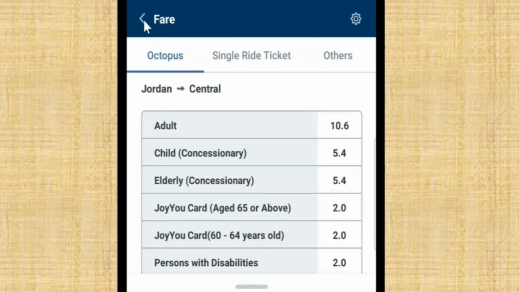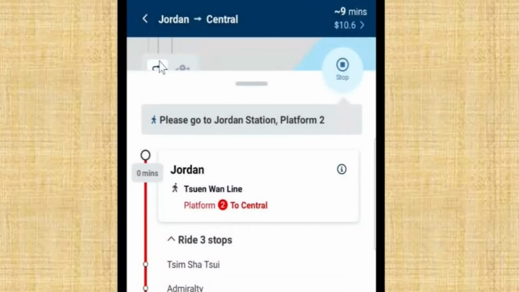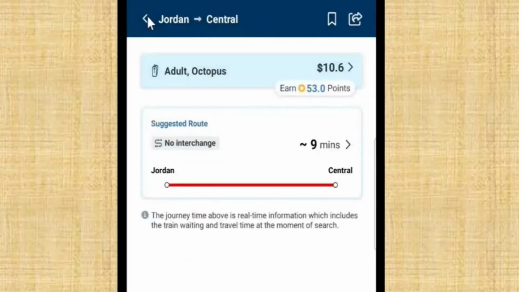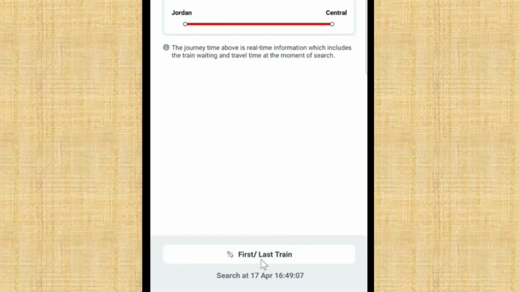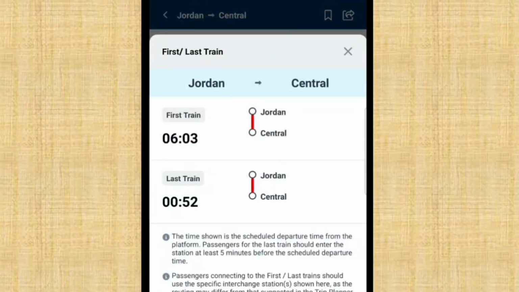We click on the back left arrow button near the fare above and back again. Then we click on the first and last train below. Here we can see that the first train leaves the Jordan station at 6:03 a.m. and the last train leaves at 00:52 hours, or 52 minutes past 12 midnight.